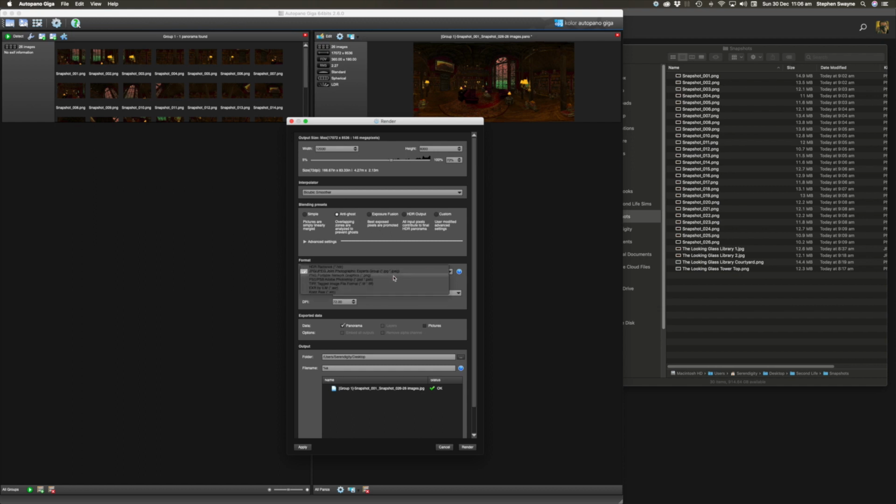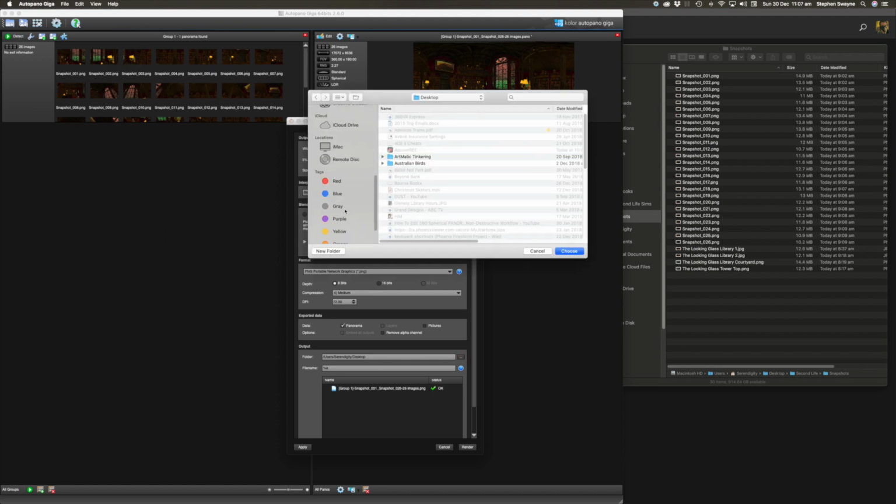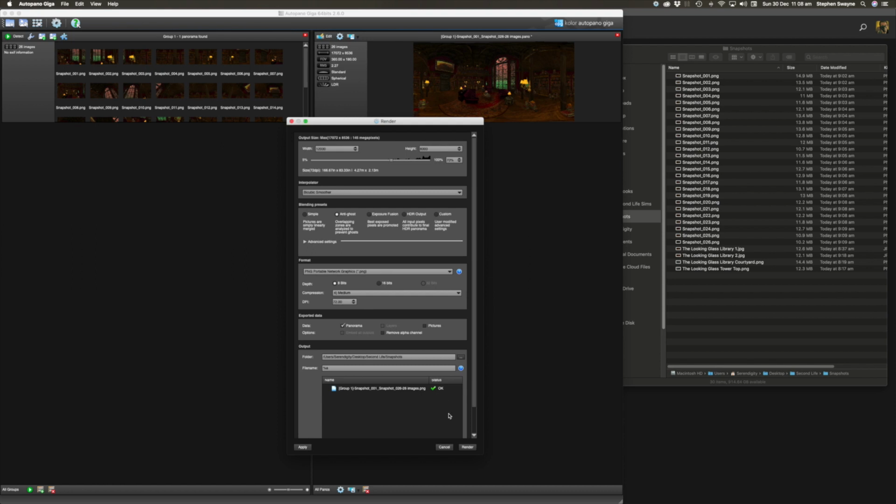I tend to save as PNG and with a medium level of compression to give a high quality image. And I want to save it into the Snapshots folder. So I'm going to click the render button. This will take a few minutes to process, 2 or 3 minutes depending on the power and speed of your computer.